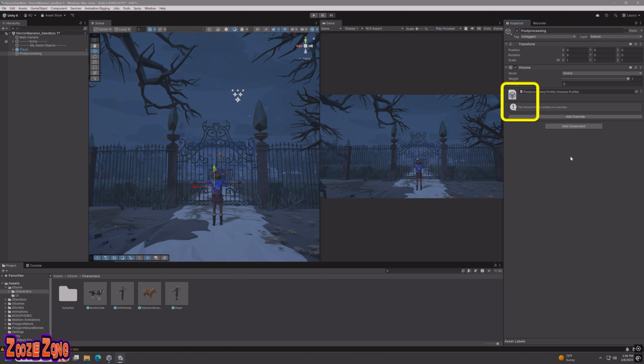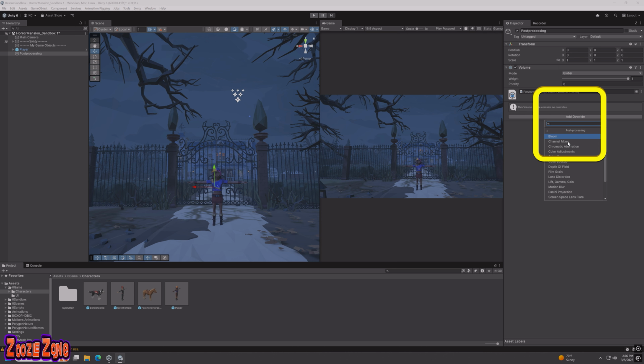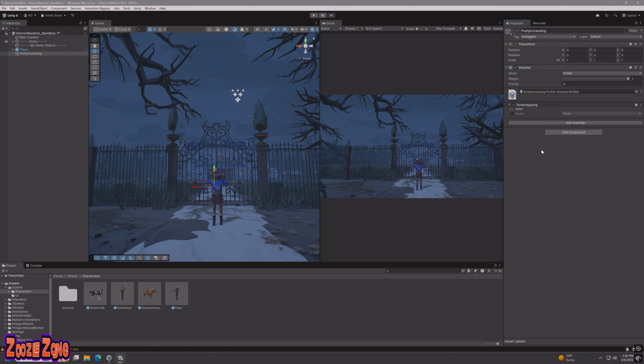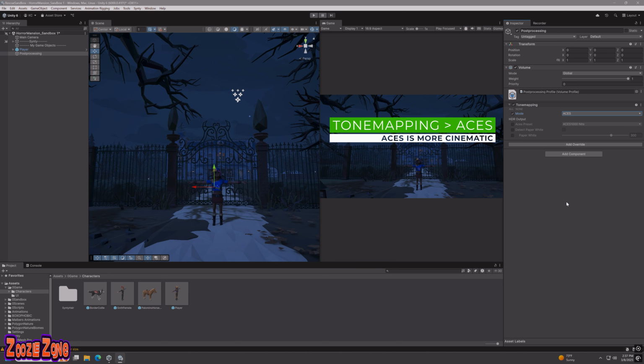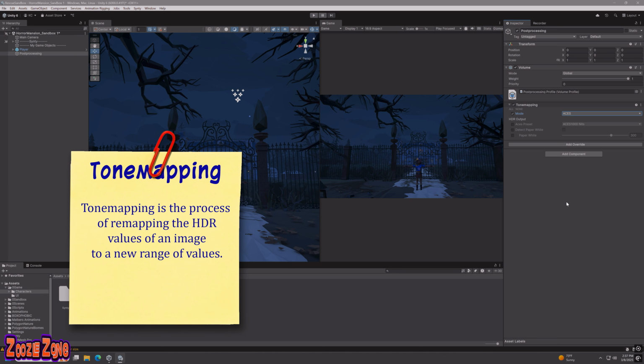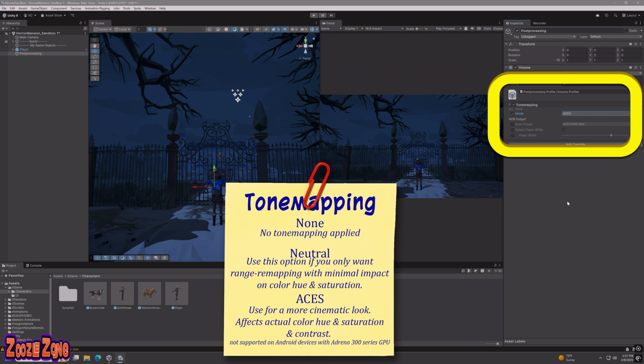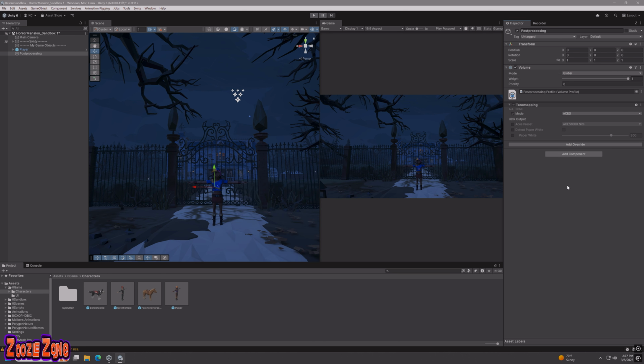Now I'm going to start adding overrides. So I'm going to hit Add Override and go down to Post-Processing, and the first one I'm going to add is Tone Mapping. So tone mapping is the process of remapping your HDR, and you can choose from 3 different properties, whichever one suits your game needs. And as you can see, this made the scene very dark.